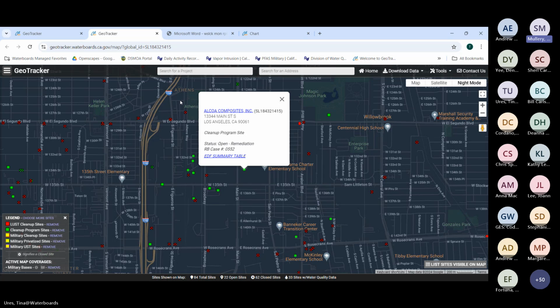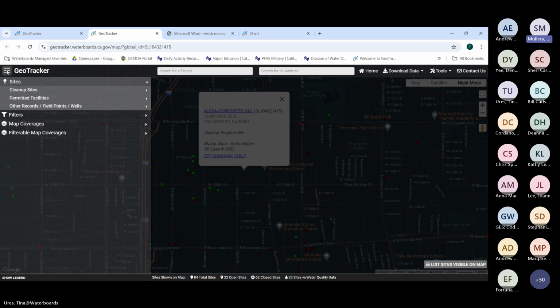So the first thing is to access the legend. The way to do that is, Tina, if you go to the upper left-hand corner, there's a hamburger button right next to GeoTracker. Just click on that hamburger button, and this pop-up will appear. Essentially, the first section is site records.